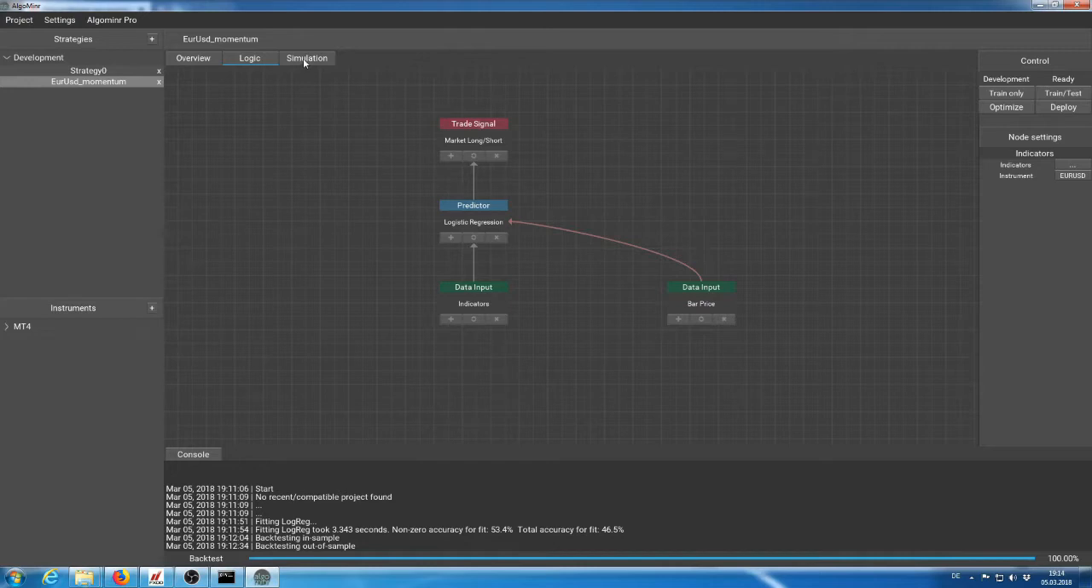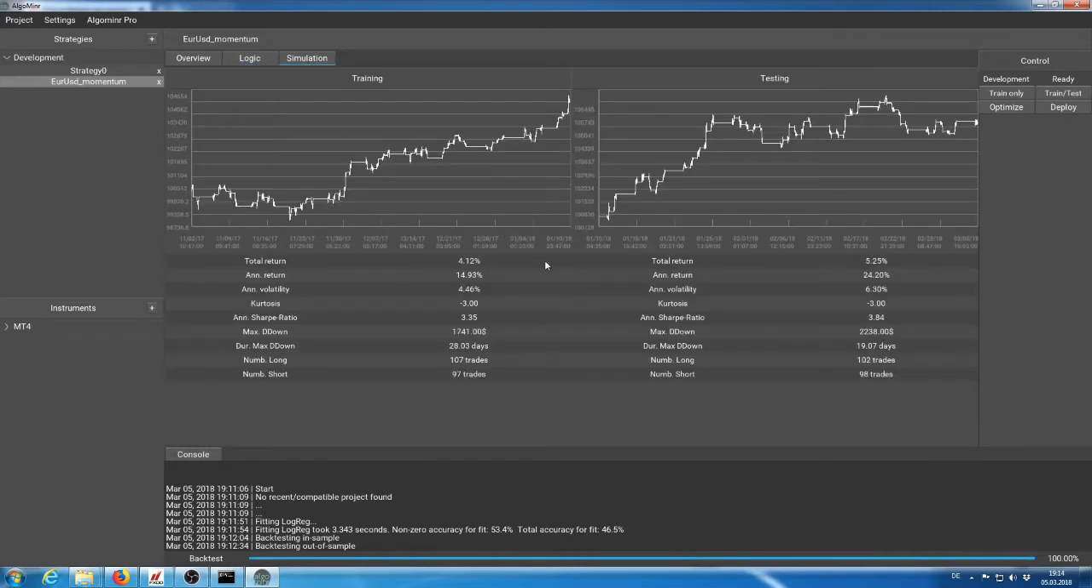When we go to simulation, we can see now the results of the optimized strategy. As you can see, in the training window, the annualized Sharpe ratio is 3.35, and in the testing window it is 3.85, which is quite good for a start. Also, the annualized return in the testing window is 24.2. This looks like a strategy that is not too bad. Maybe you want to consider trading it on a paper trading account.